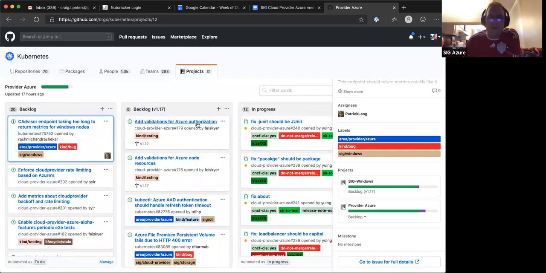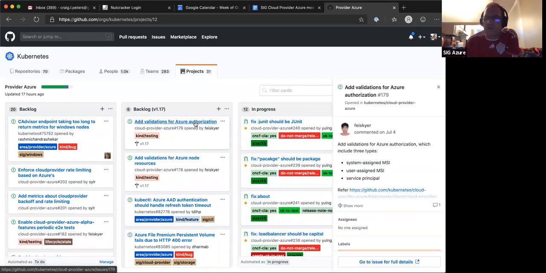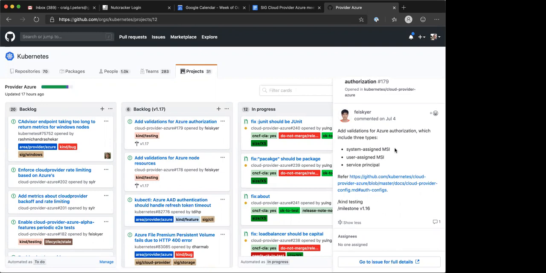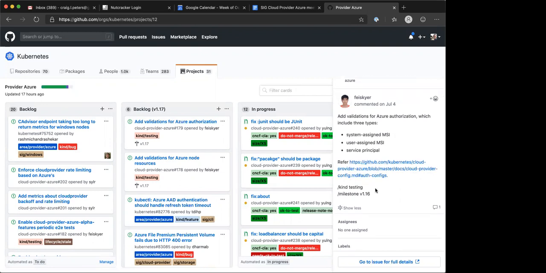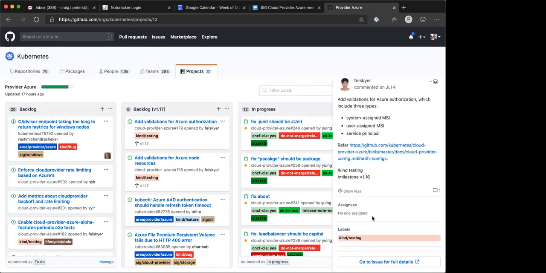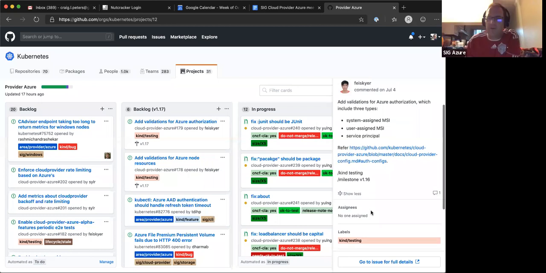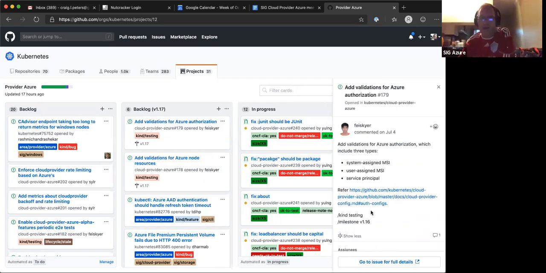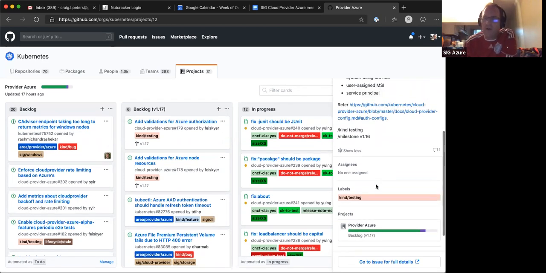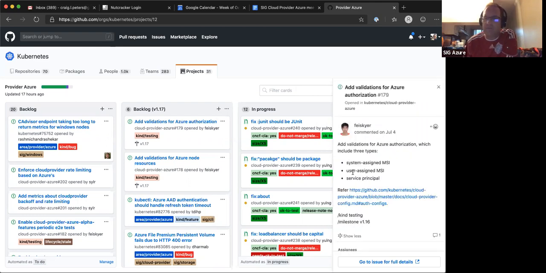Okay. Add validation for Azure authorization. Yeah, so this is for adding more unit test cases, so then we can validate each method won't be broken in future code changes. Okay. And this is something that can be accomplished without any KEP or anything like that. We can just do it in testing. Yeah. Should somebody be assigned to this? Is somebody ready to pick it up, or is it just ready to be picked up?